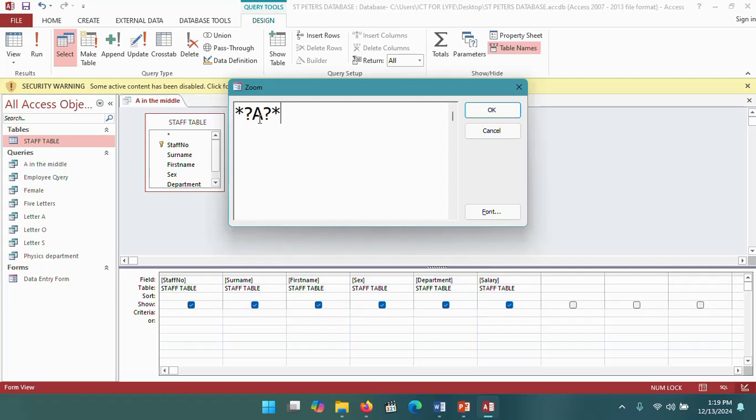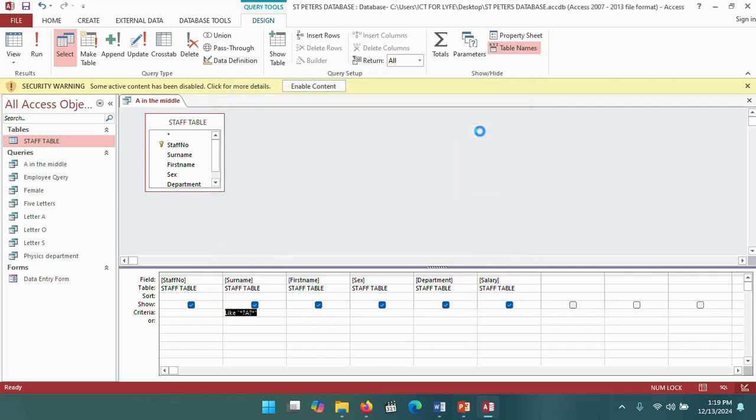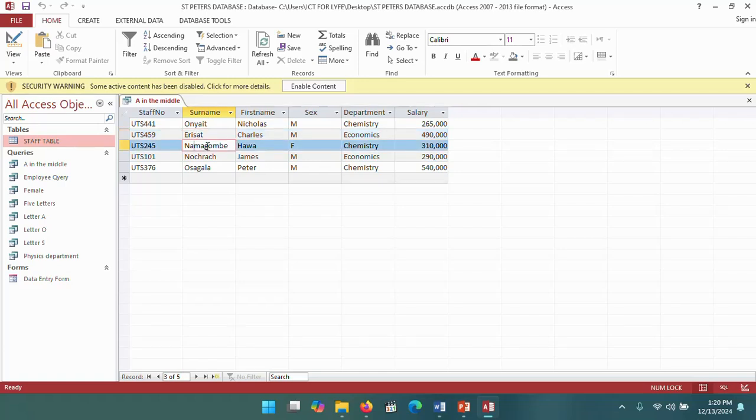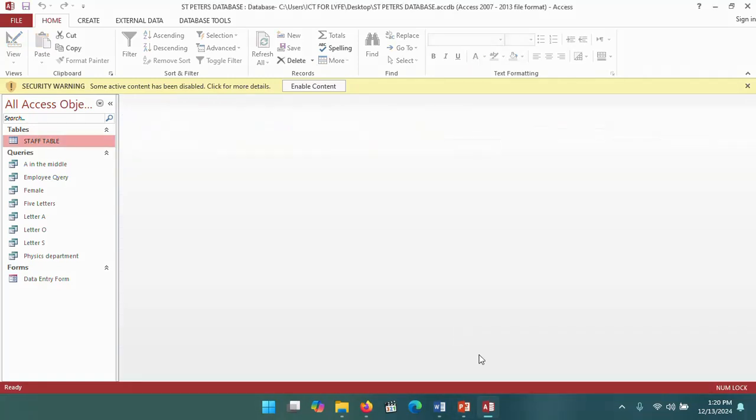So this case, I don't expect A to be at the beginning, I don't expect A to be at the end. So when you run this, and there you will now see there is a night, A is here, a research, A is there, Namagombe, A is here, A is here. So there is no A at the beginning here, there is no A at the end. For example, we have someone called Okolong with A at the beginning. So this time we have not seen her being displayed. So that is A in the middle. So we close it and we go to the next one.